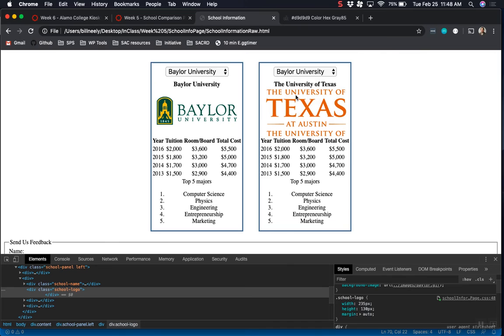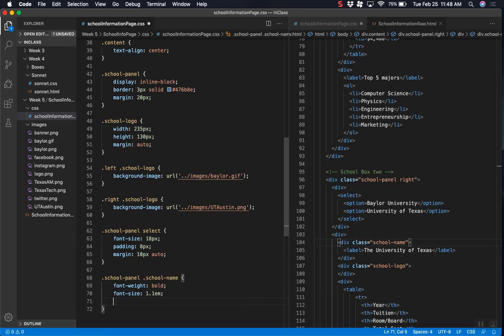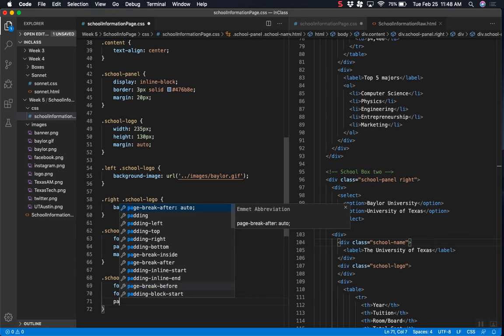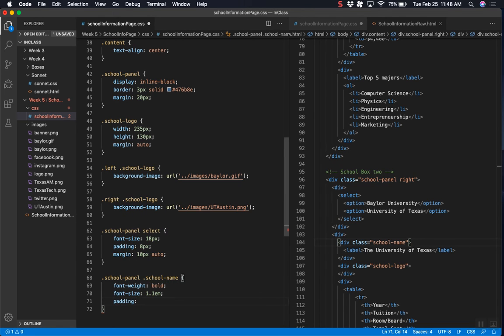That's looking pretty good. Let's put a little space. This picture has some white space on it. This one doesn't. So let's put a little space in between those. I can come in here and do a little padding on that. So give me padding on the top and the bottom of 8 pixels.